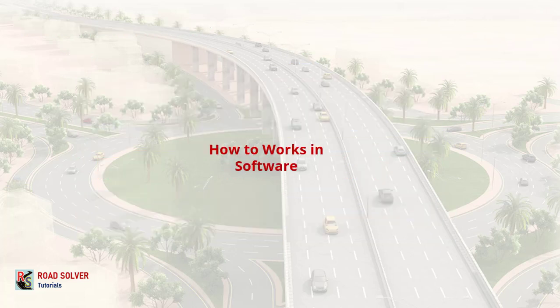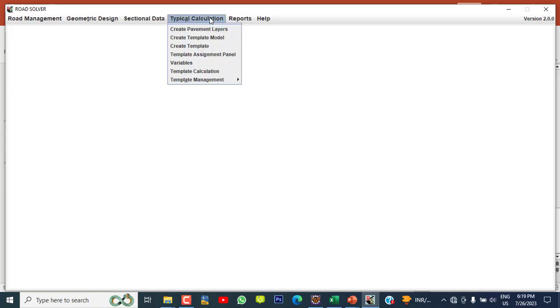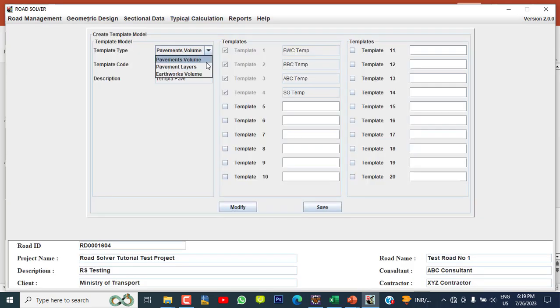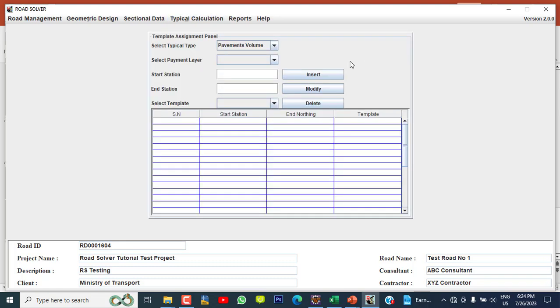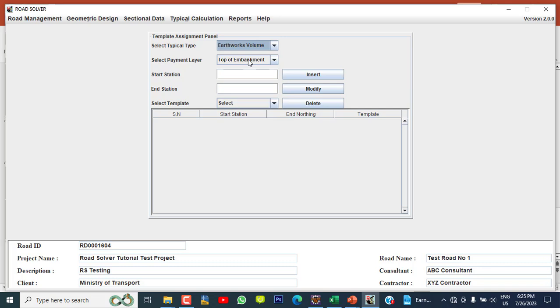Now let's see how it works in the software. In Road Solver, the template models are already created. From there, go to the assignment. From Road Solver, go to the typical calculation, then you can select the template assignment panel. From there, for the typical type, we can select the earthwork volume. For earthwork volume, the pavement layer is top of embankment, which is the default. I keep the same. The start station will be 0, the end station will be 1000.